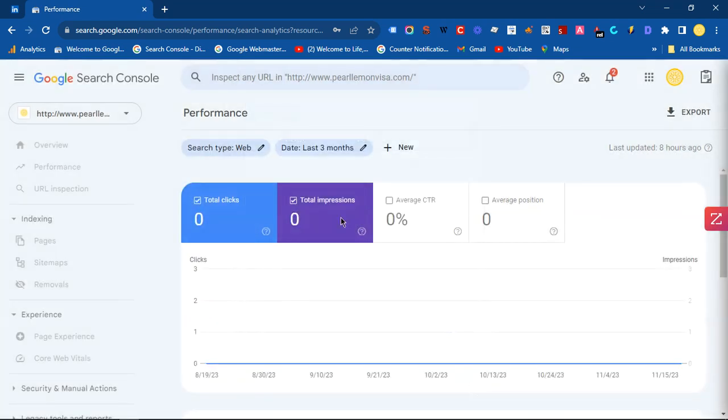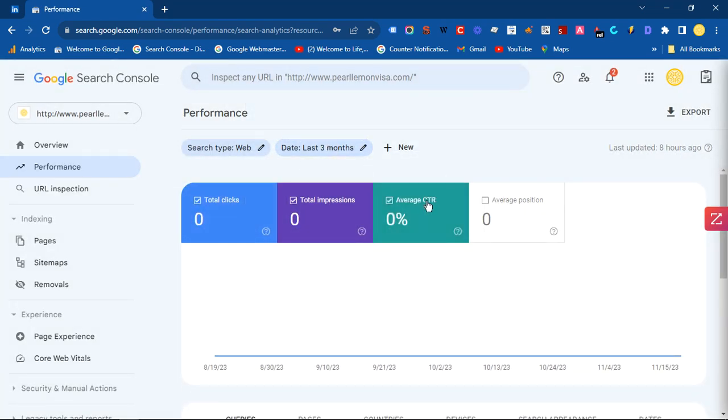So you just want to click it and stay on the 3 months. So this is average click-through rate. So this is as many times. Okay, so let's begin. Oh, sorry, we ended up here.